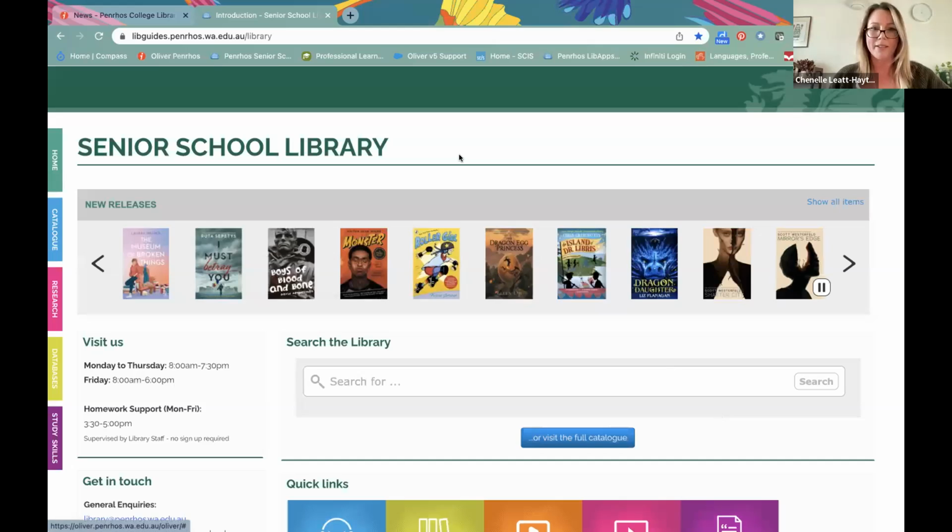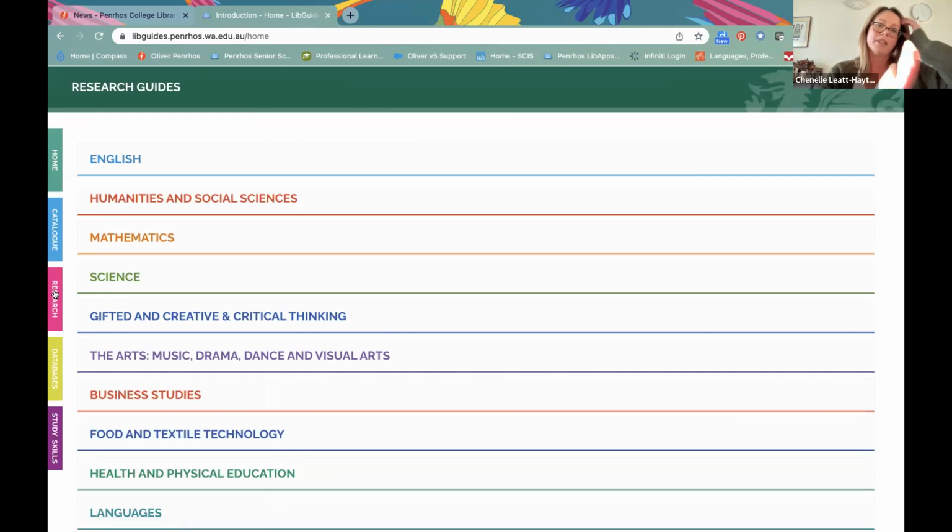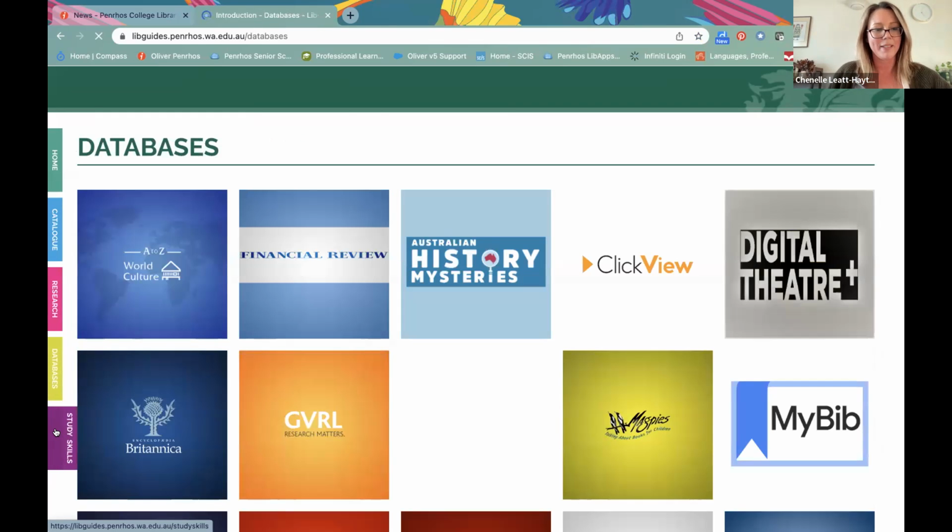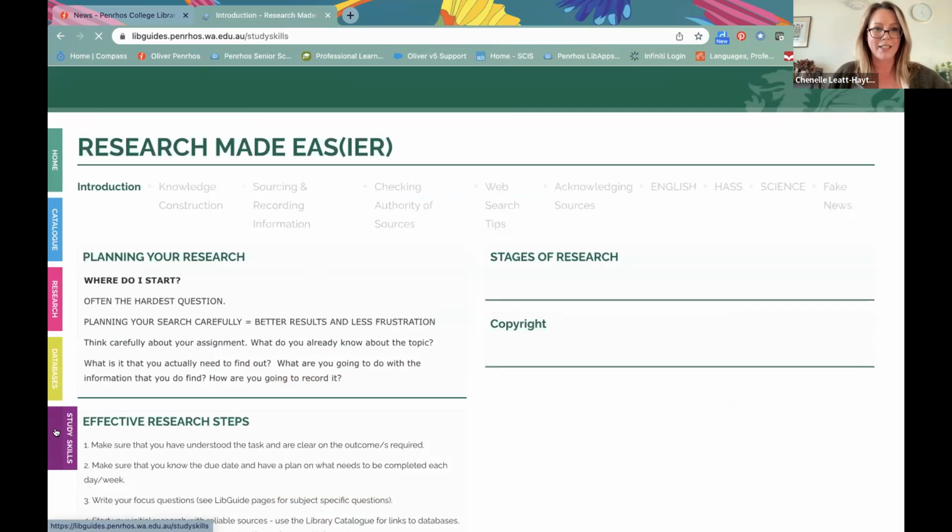Basically, we had the LibGuide. So this is the part I've created, but before I created this page, there were already these research guides as part of this LibGuide that had been custom made prior to my time. And then we had the databases tab, and we had a study skills tab.